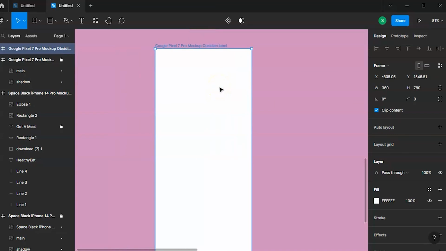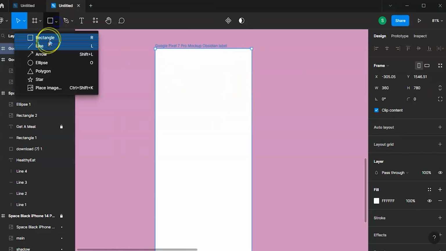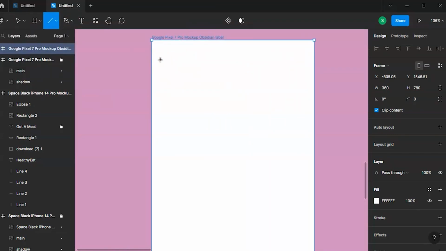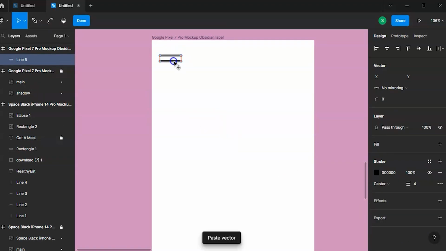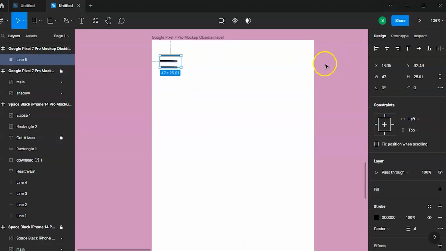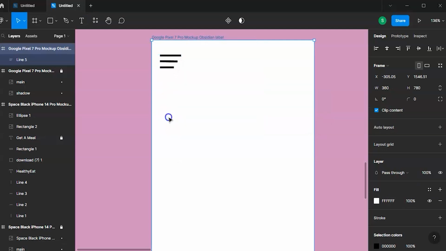First, I will pick the line and now I'm going to copy the line. Sizes 3, 4. Yeah. Now I'm going to copy this. I will resize this also. I'm going to copy this and so it will look like this.